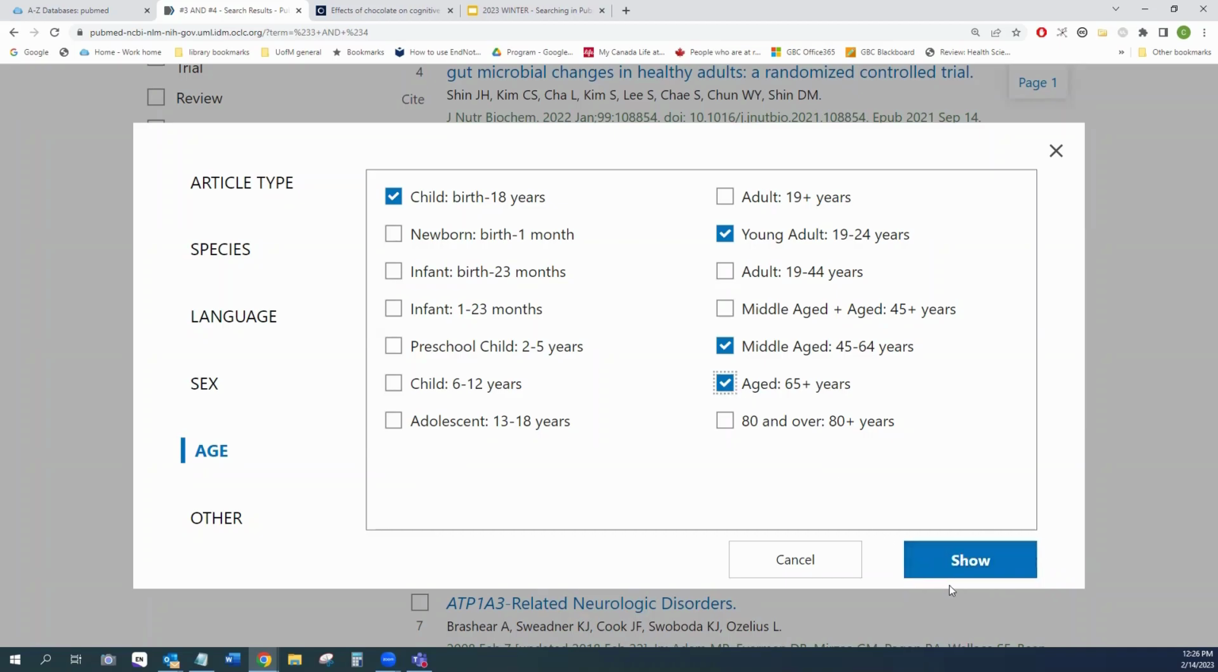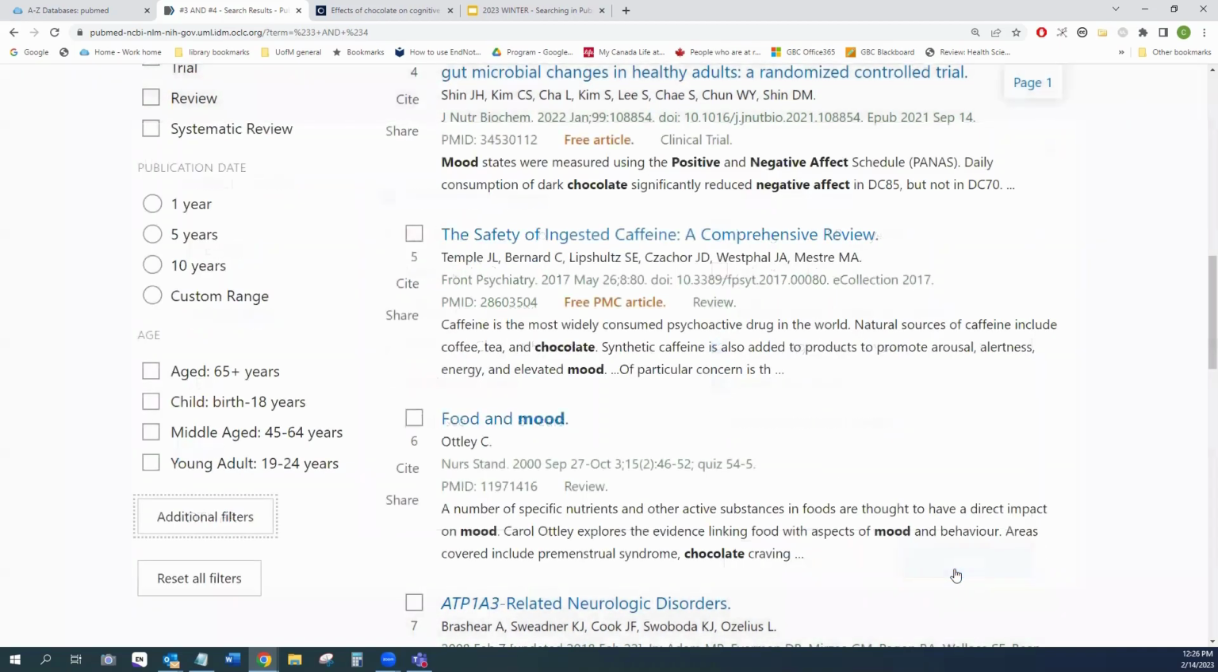And so down in the corner, it says show. This doesn't mean that it's now doing the limit automatically. It's just showing it on the side. I still have to check it off.